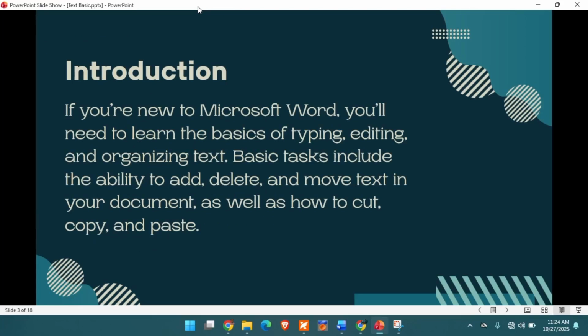If you are new to Microsoft Word, you will need to learn the basics of typing, editing, and organizing text. Basic tasks include the ability to add, delete, and move text in your document, as well as how to cut, copy, and paste.